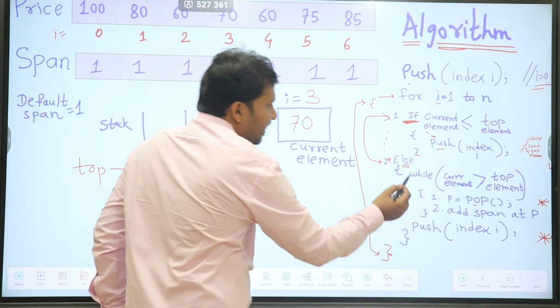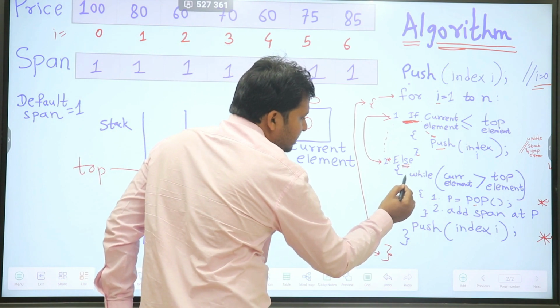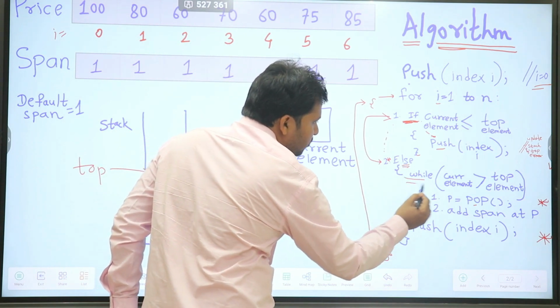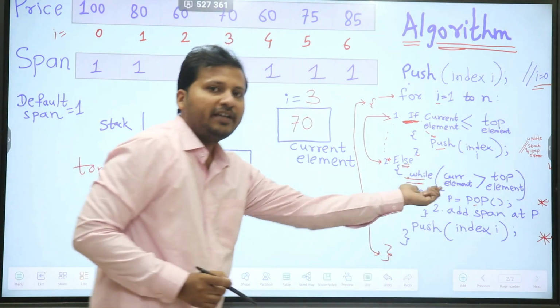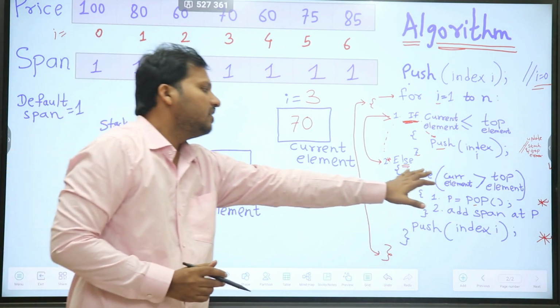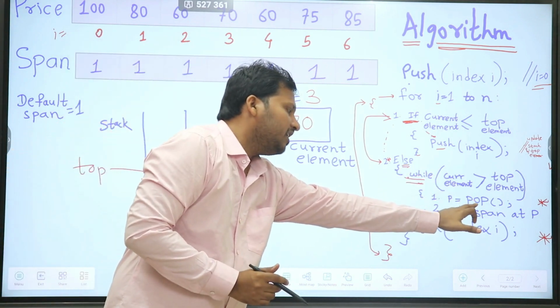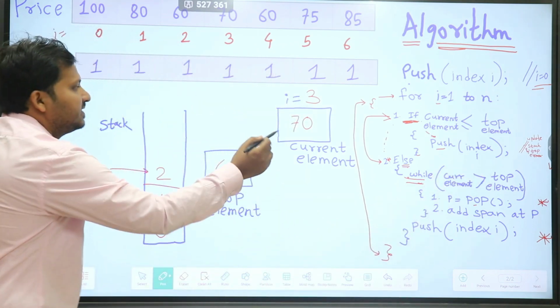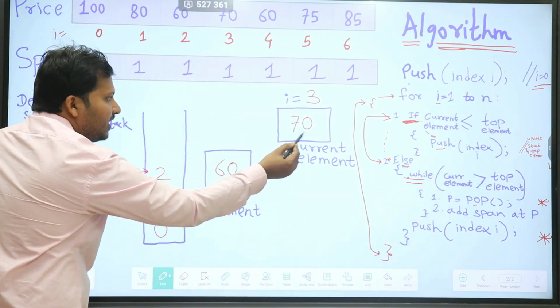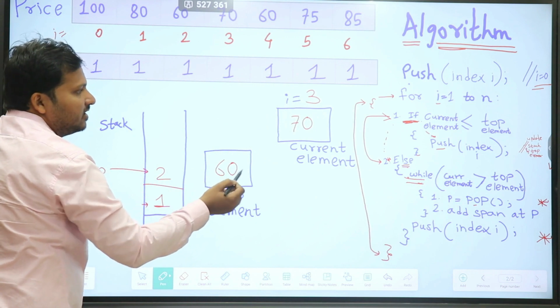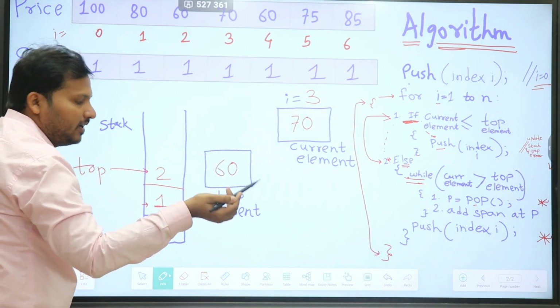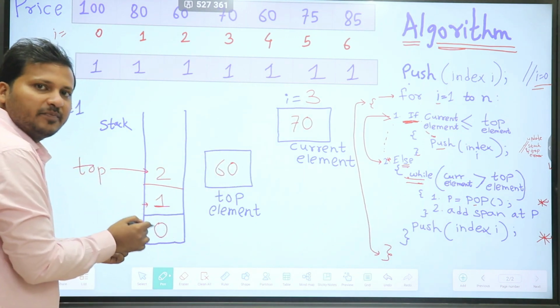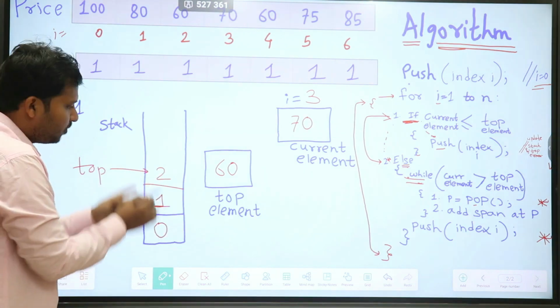So in this else, the first step is this while loop. Okay, so what this while loop says, it says, pop elements for current element greater than top element. Means see, currently 70 is greater than 60. So you have to pop element from the stack. Correct? You have to pop from the stack.